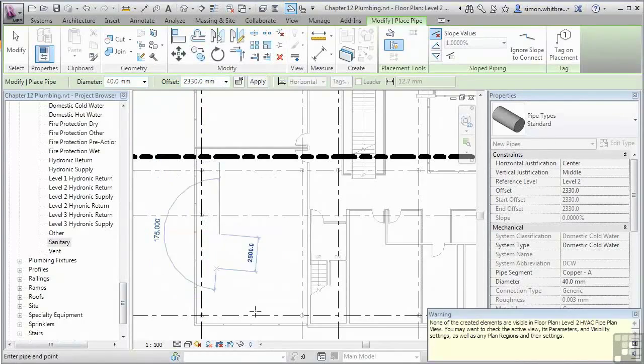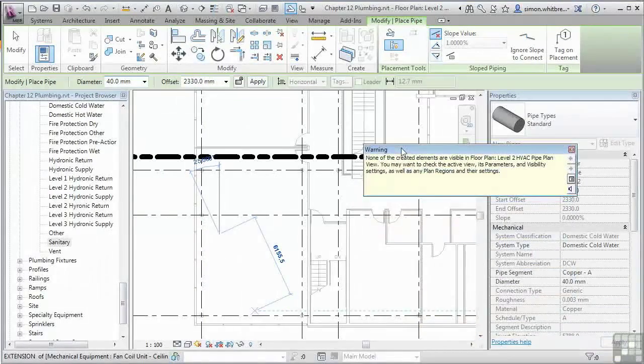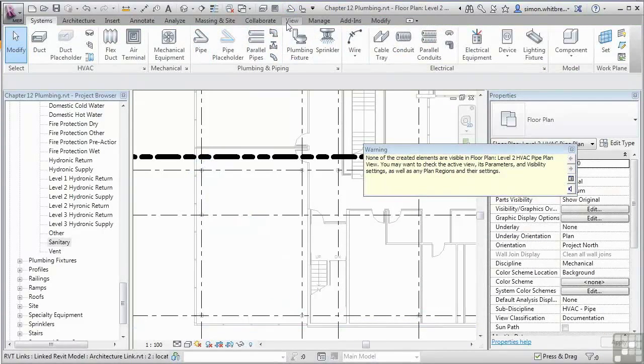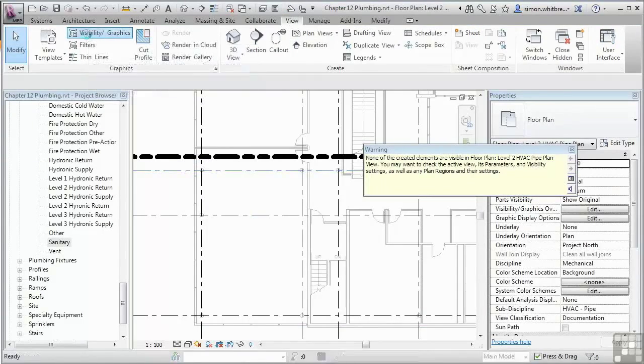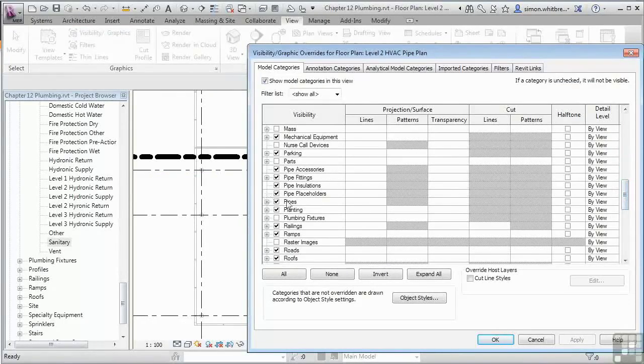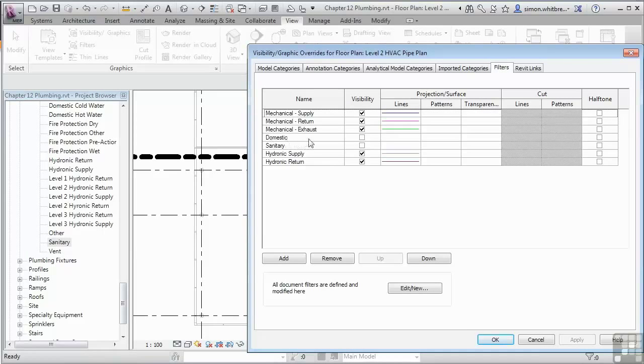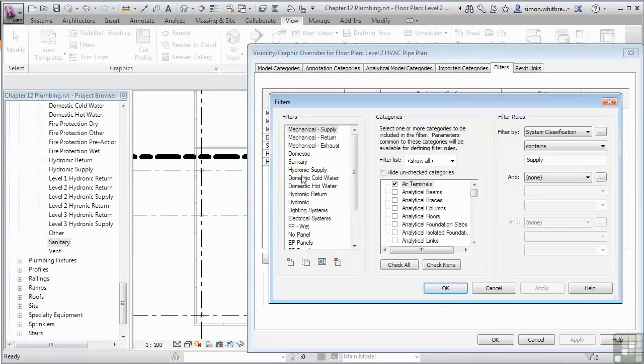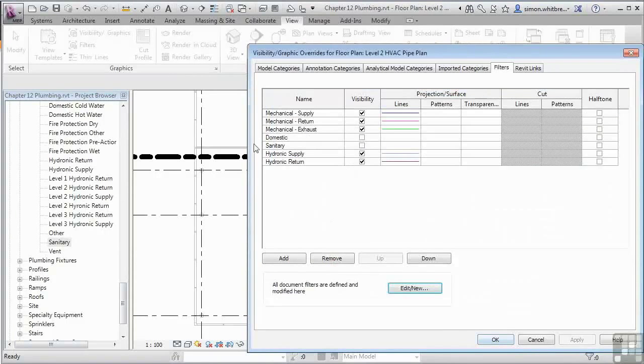So this message means that I can't see them currently. Let's take a look and find out why. I'll go to the View tab, click on Visibility Graphics. If I scroll down in here, we can see that we have pipes visible. So let's check filters. In here we've got a filter that says domestic. Let's look at what that filter does. The domestic filter filters system classification containing domestic. So anything that has domestic in its name won't be displayed.